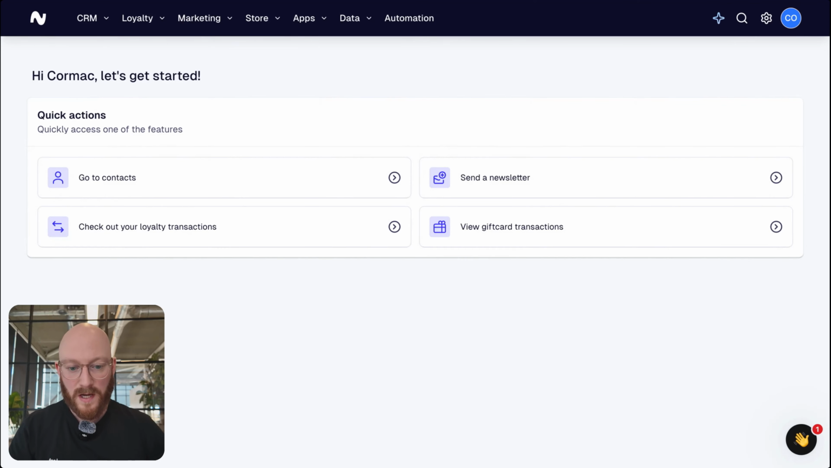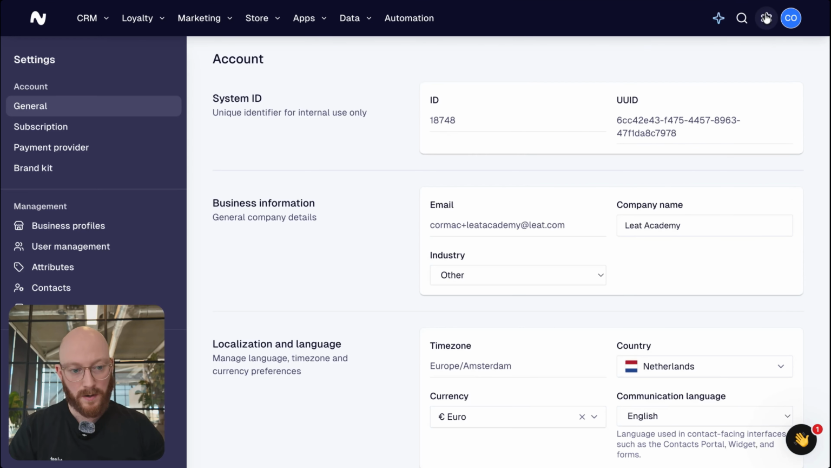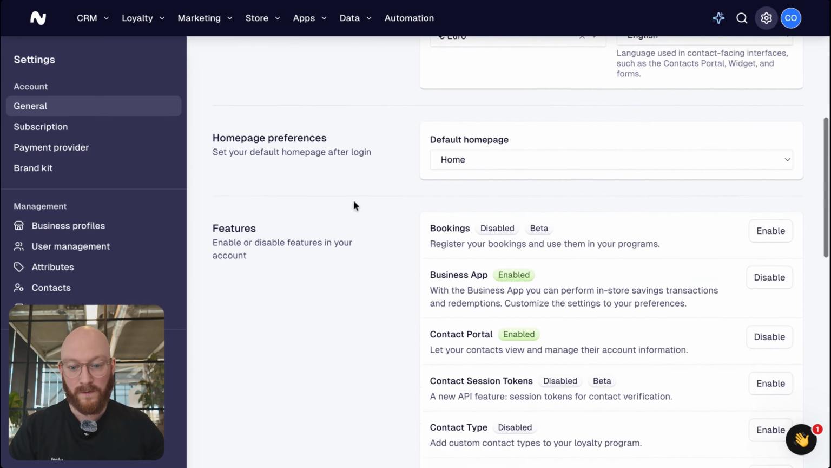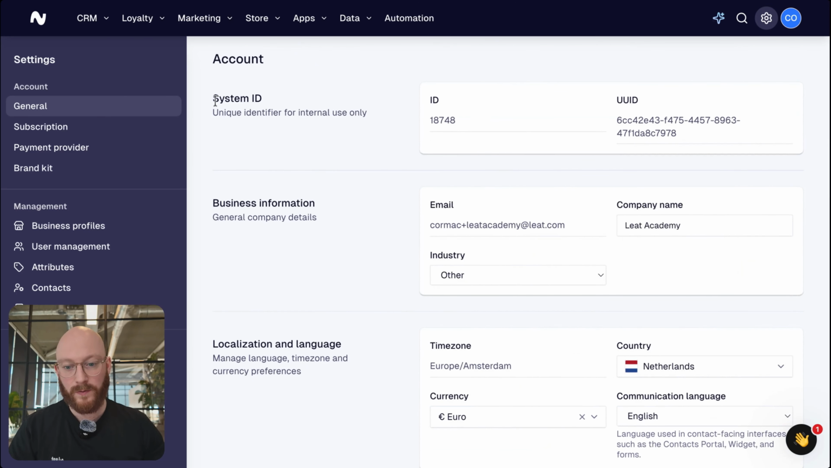Okay, so now that you've created your account, you're going to land on this homepage within our dashboard. And the first thing we're going to do is navigate to settings here in the top right-hand corner. Once you're here, you're going to see that you have 5 sections. So you're starting off with your system ID. This is just the ID of your account. And if you ever need to contact our support team, if you provide your account ID, it will make things go that little bit more smoothly and you'll get a bit more personalized support.